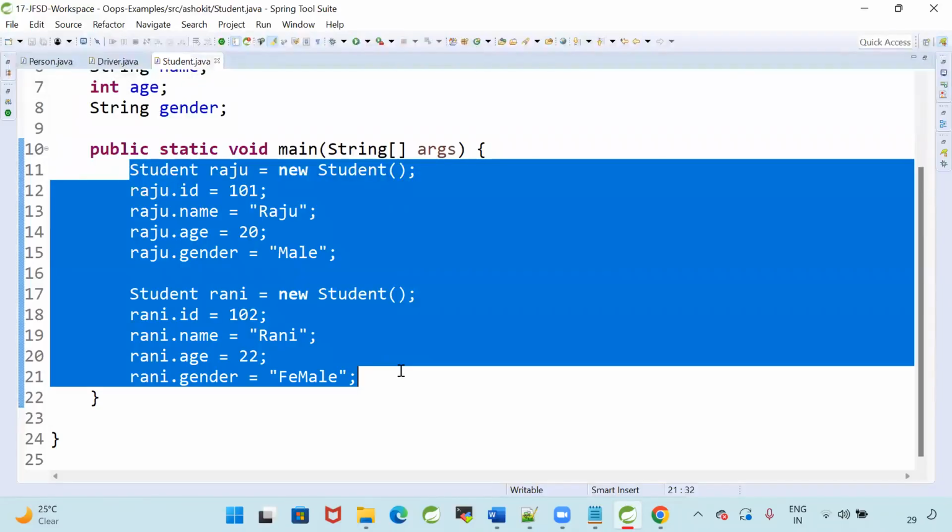If I create 180 objects, how many times will memory be allocated for the instance variables? 180 times. 180 students having different names, different age, different gender, different ID. For every student, 4 lines. 180 into 4, 720 lines of code I have to write to represent all the students belonging to my class.